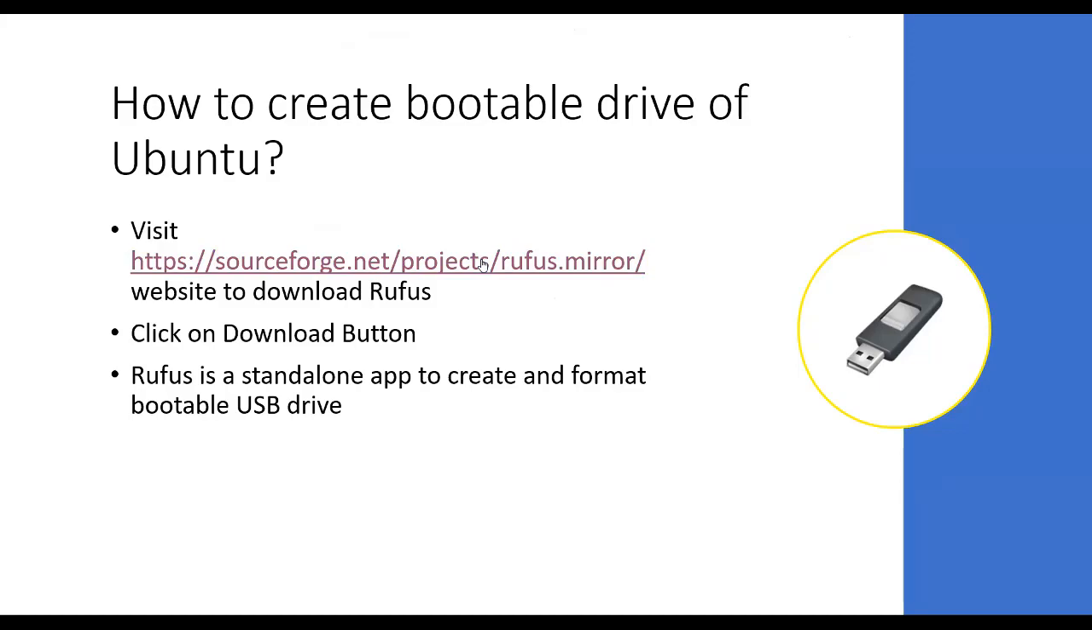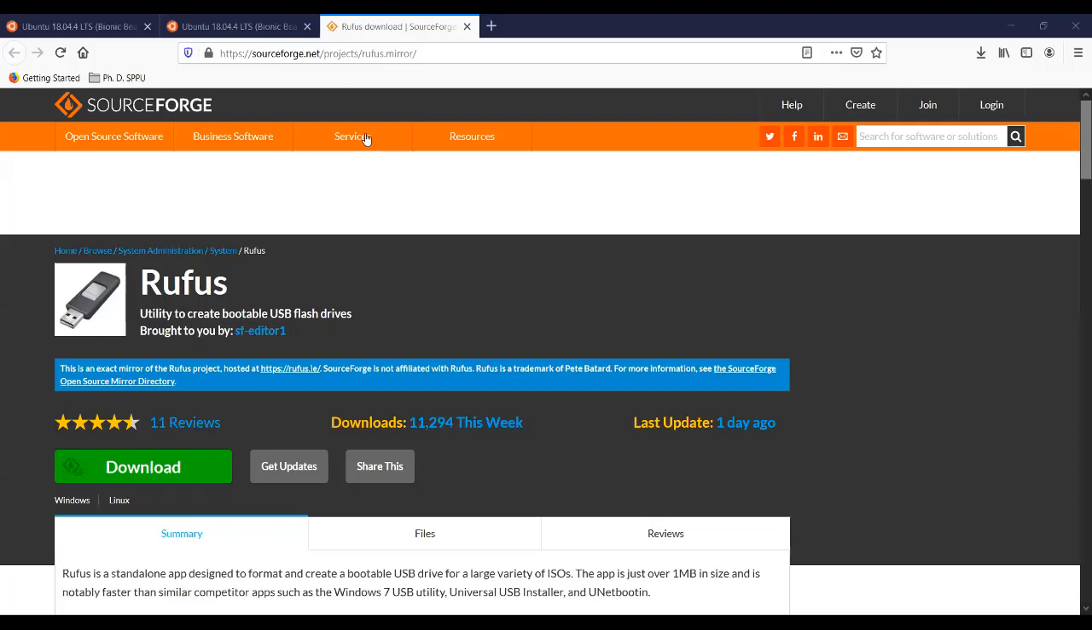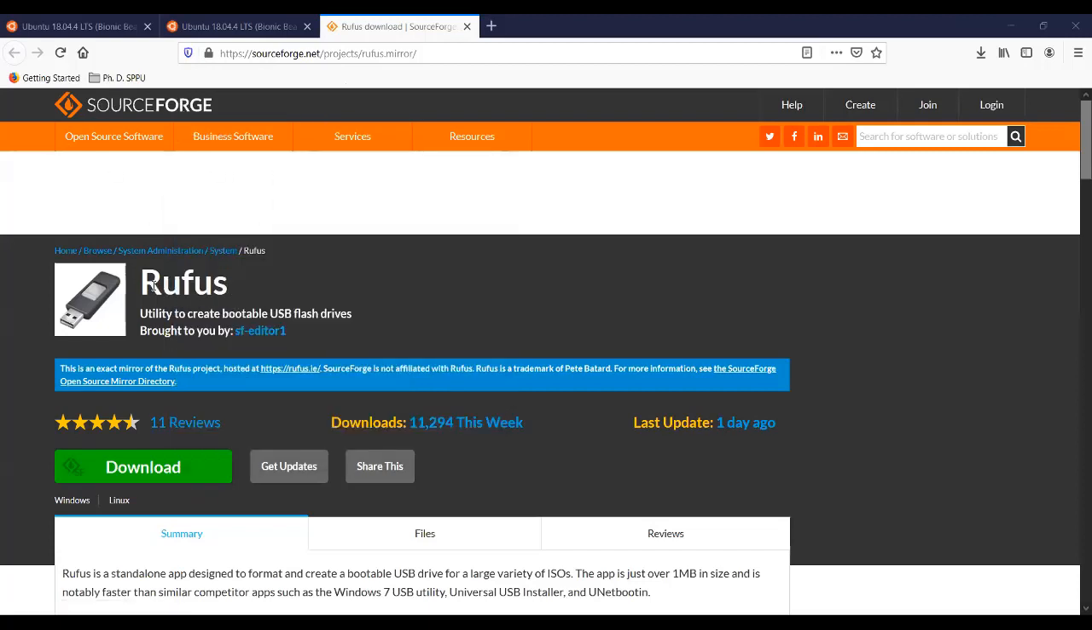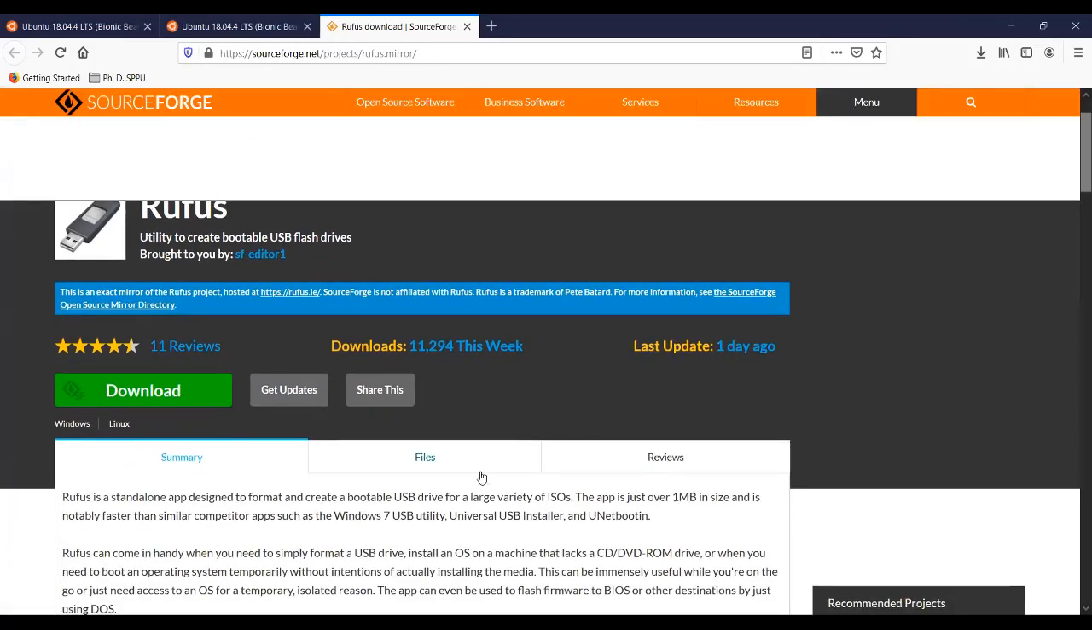Okay, let me share you new screen. Okay, this is the website sourceforge.net. You will get Rufus utility to create bootable USB flash drives. You just need to click on download button.